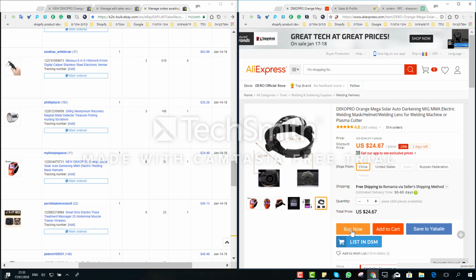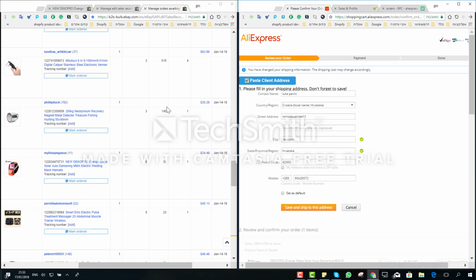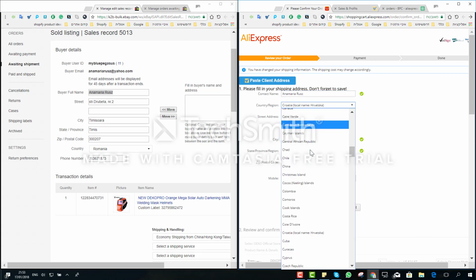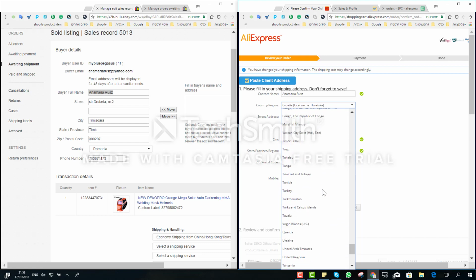So the first step is just to click buy now. Then we see this page. We need to edit the shipping address. So I just click on edit. And then on the sell record, I can just copy one by one. See that this is the same as what you copy. So the buyer name, then the country is Romania. So go and choose Romania on the list.